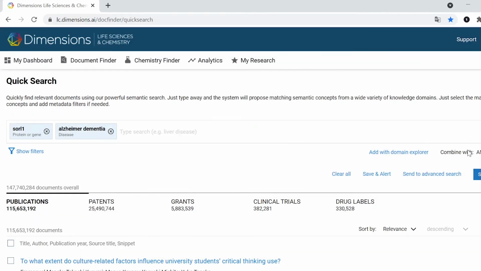By default, the system combines the search terms with the Boolean operator AND, but you can change it to the Boolean operator OR. If you want to use the Boolean operator NOT, you need to send this query to Advanced Search, as Advanced Search supports this Boolean operator among others. Advanced Search can also be used to build very complex and very specific search queries.